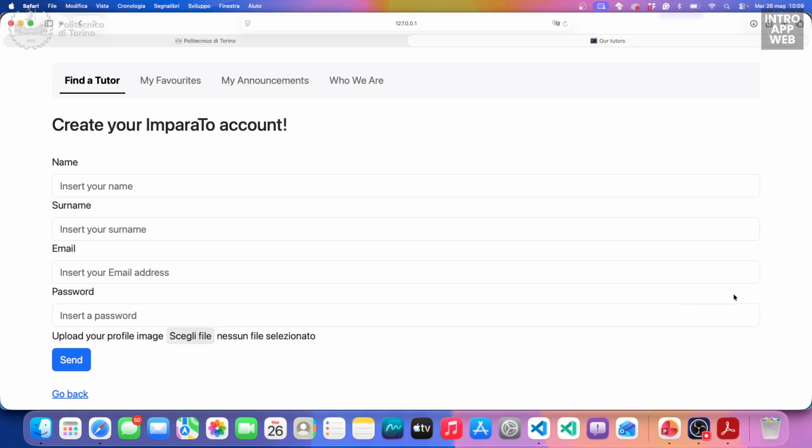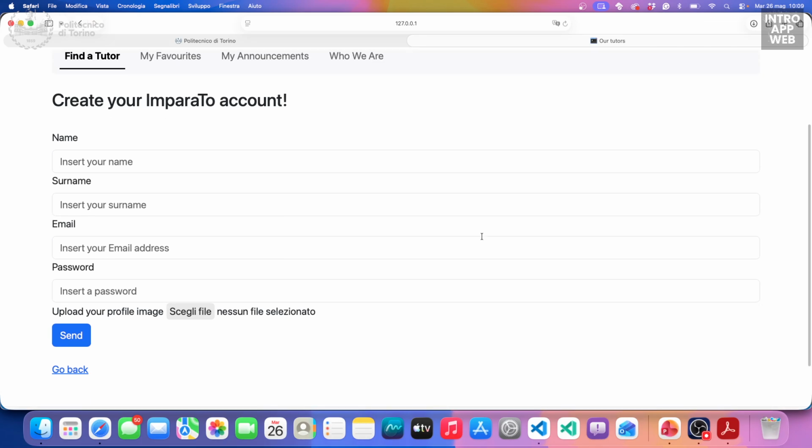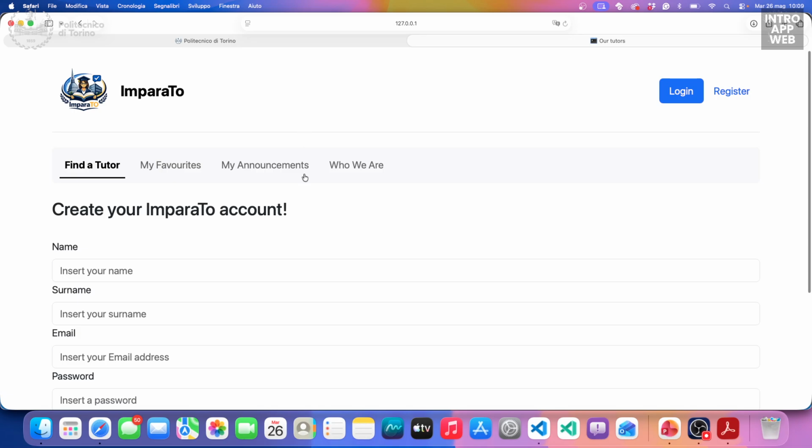Okay, and then as a final example of JavaScript, what I suggest is let's try to do something here with the form, and then we stop here. Let's suppose that here, for instance, in Imparato, when the tutor registers, he can set a list of the subjects that he can teach. That is something very similar to what you will have to do in the exam.